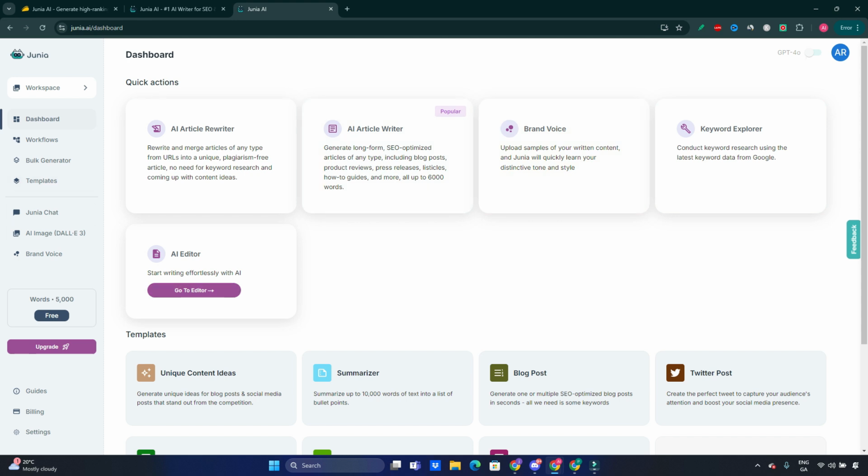And also you can use AI edit. Start writing effortlessly with AI. Go to the editor, so you can start editing your, I don't know, you have your blog post ready and you just need to edit it. You can go and use this editing tool.